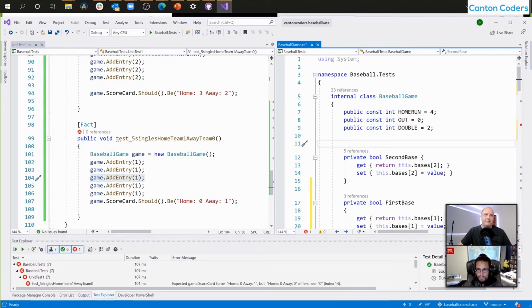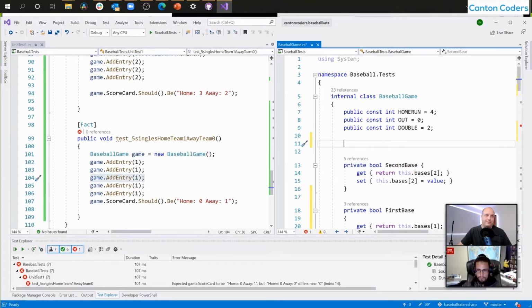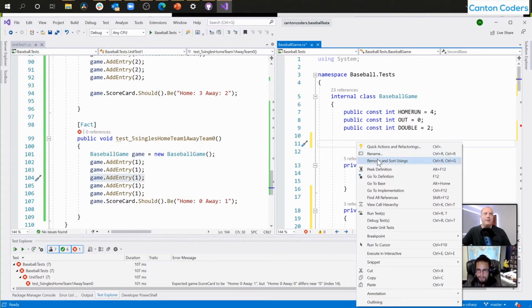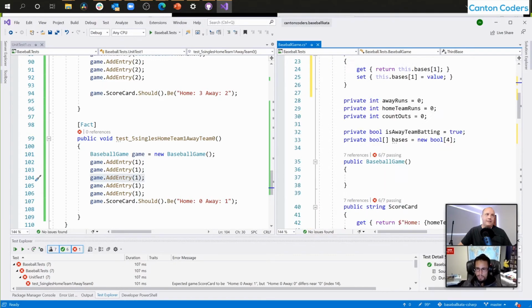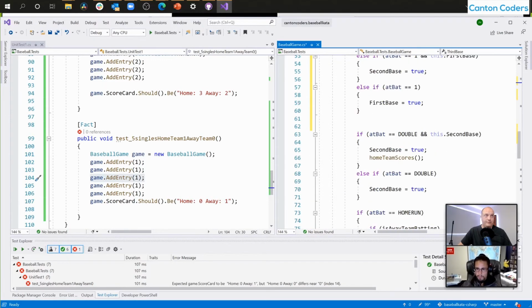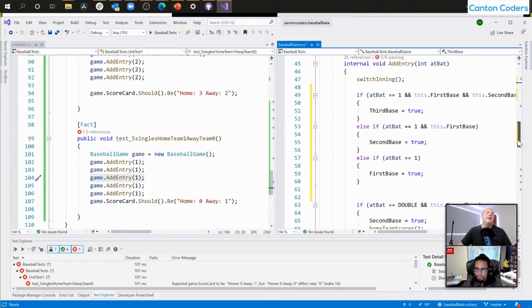Copy, and I can't use that. You want me to here? I'll hit paste. So third base. Yep. Change that to 3. Change that. 3, 3. And there you go.